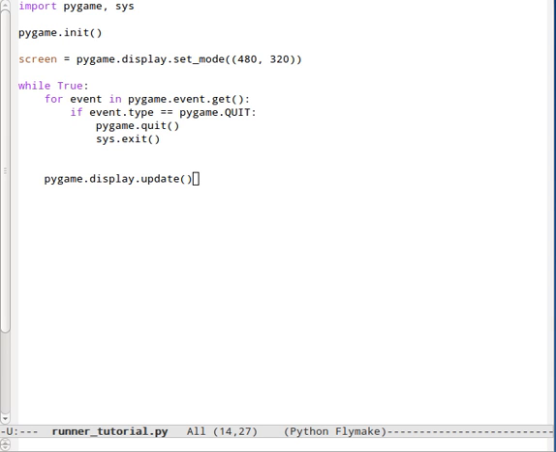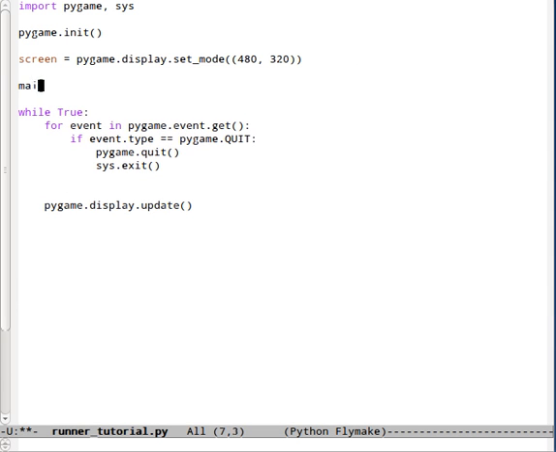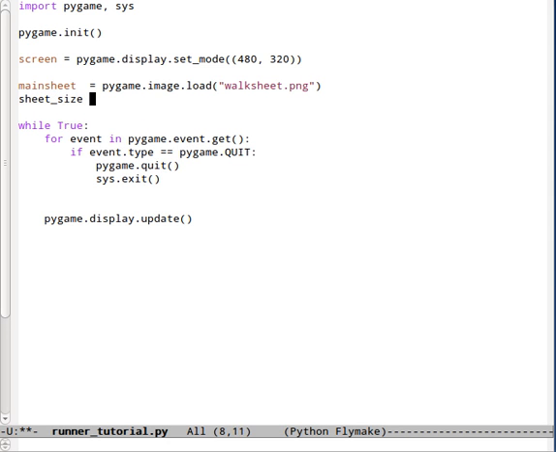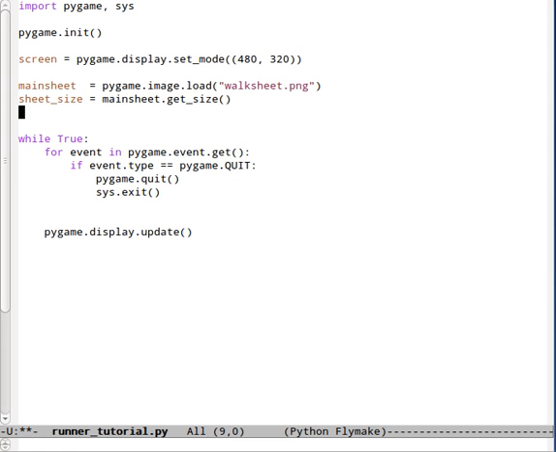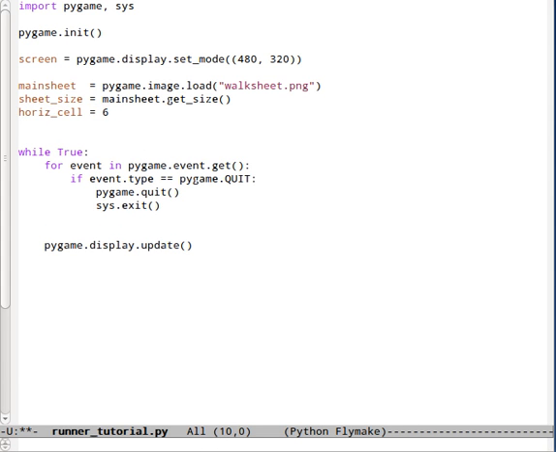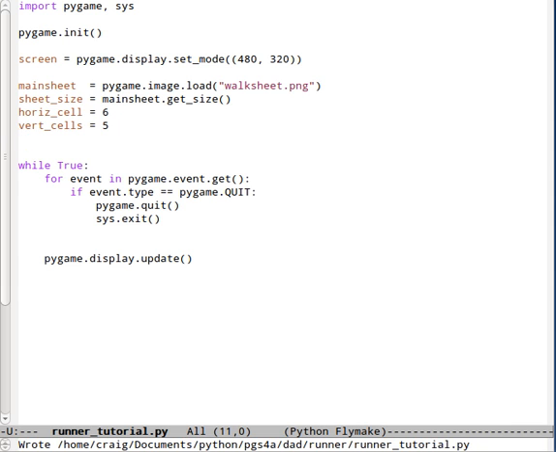So we're going to load the main sprite sheet, just the name of the file. I'm going to find the sheet size. And then I manually counted that there are 6 of these little blue men along the horizontal axis, and 5 of them along the vertical. So with this we can calculate the individual width of one blue man on the sheet.